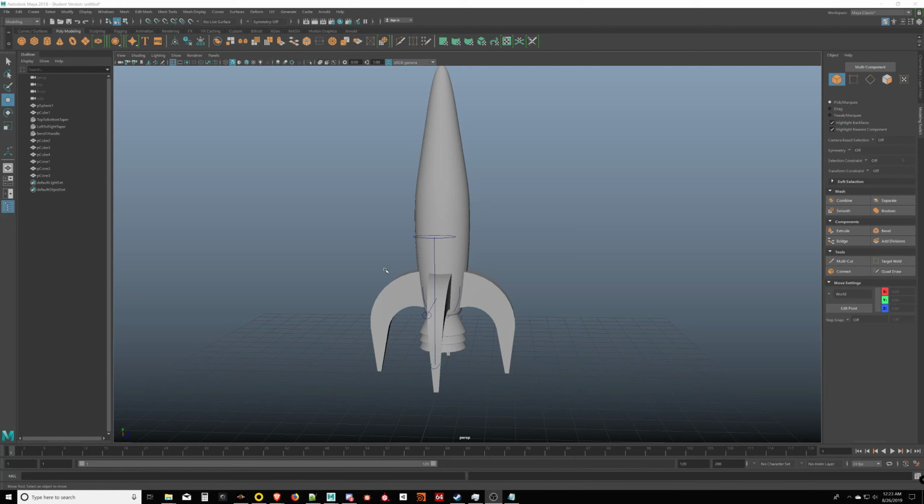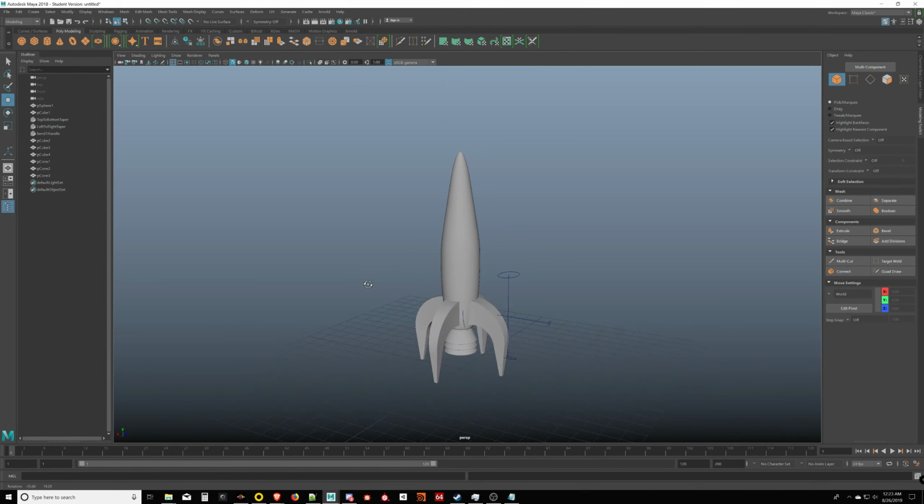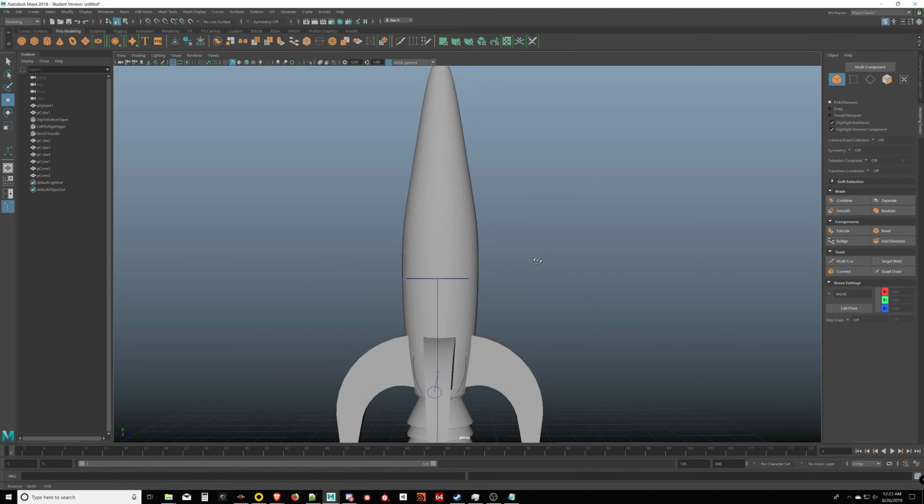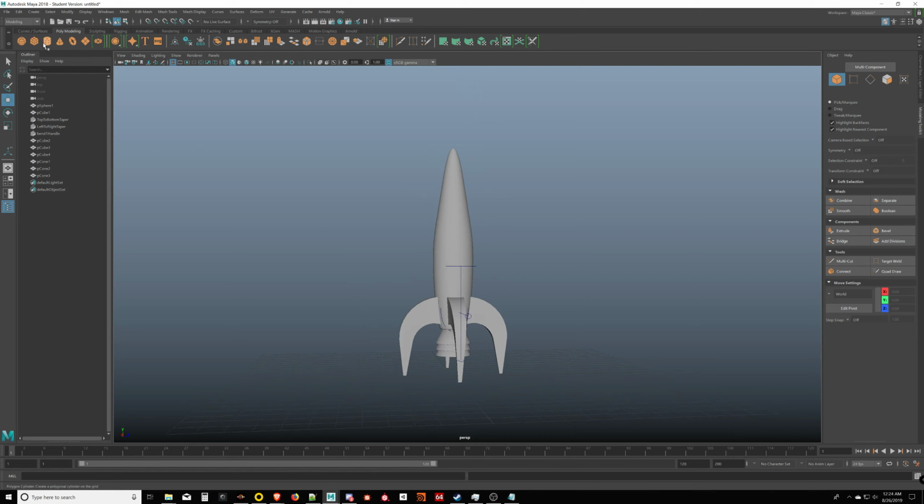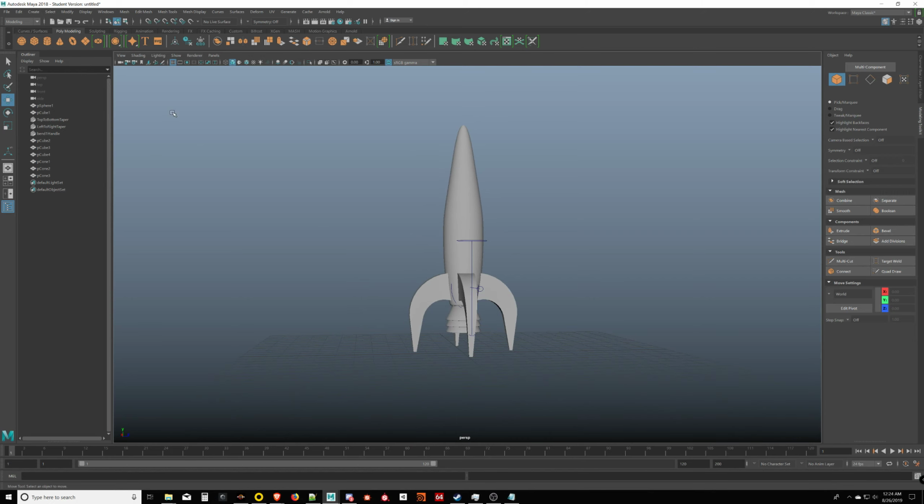Okay, so something that our rocket is missing is a porthole. Right now, this could just as easily be a missile as a rocket. So let's give it a feature that will say clearly that this is not a missile, that this is a rocket. Let's make a porthole because you don't have portholes on missiles.